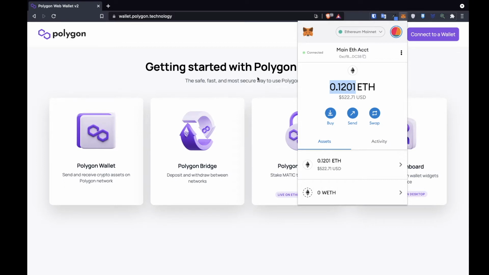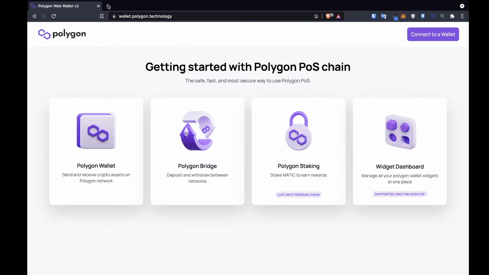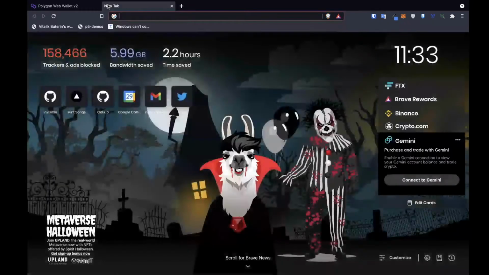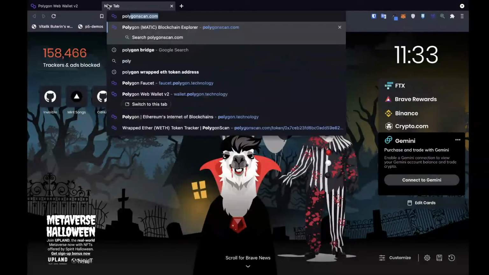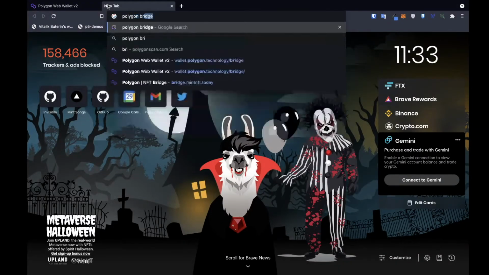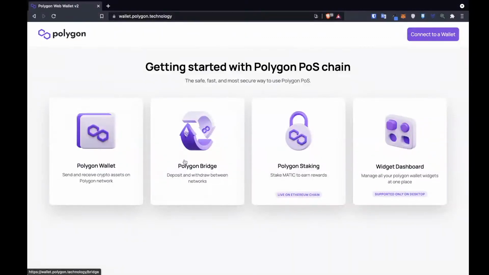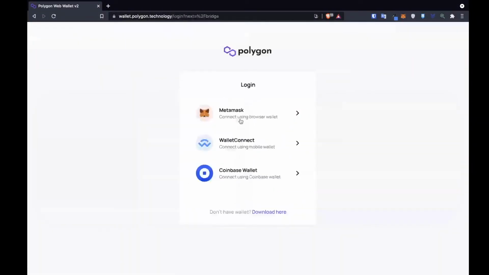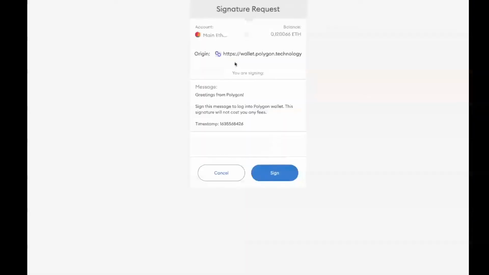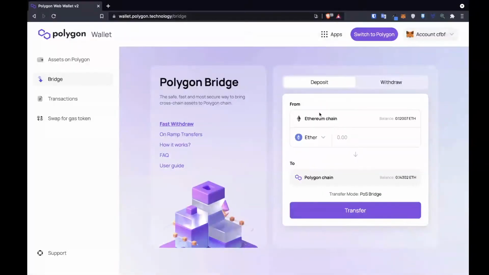The next step is going to be to visit the Polygon bridge. If you don't already know how to get to the Polygon bridge, you can just open up a new tab in your browser and then look up Polygon bridge. First result takes you to where I am right now. Once you're here, we click on Polygon bridge, and then we are going to connect with, for me, MetaMask. Make sure that I'm in the right account, sign it. Once the transaction has been signed, I get taken over to the Polygon bridge.